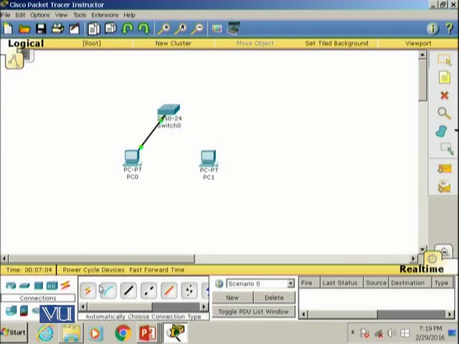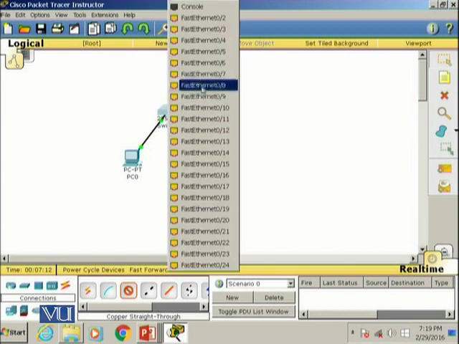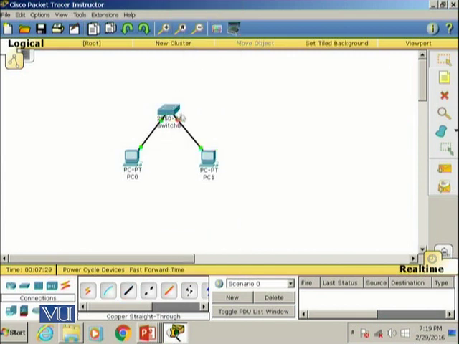Okay, so now let's connect the other machine with the switch. Another straight-through cable, and this one Fast Ethernet 0, and I'm going to connect this machine also to the switch. And notice the port that we used, Fast Ethernet 0/1, is no longer available now because it has already been used. So I'm going to select this 0/2 interface.